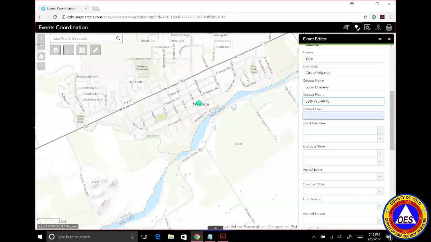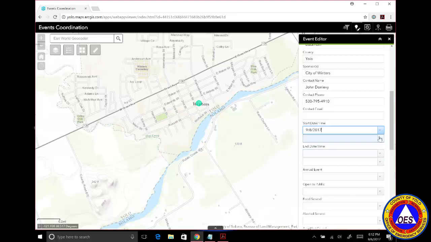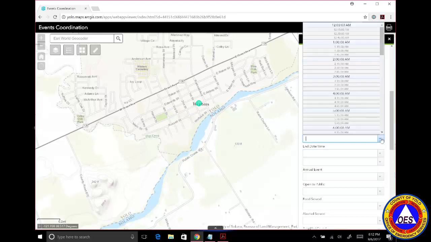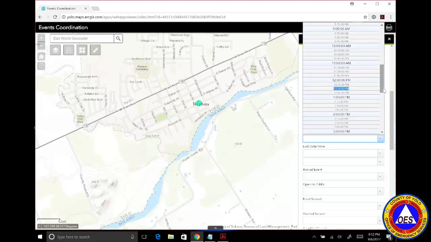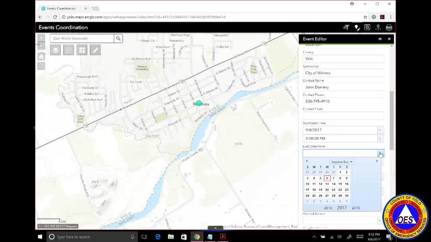I can also put in the start and end time for the event as a whole. So that can include setup time as well. So let's just make it for this coming Friday. And I'm going to choose that we're probably not going to want to shut down Main Street during the day. So our shutdown's going to start around 3 p.m. for an event that starts at 4 p.m. in theory.